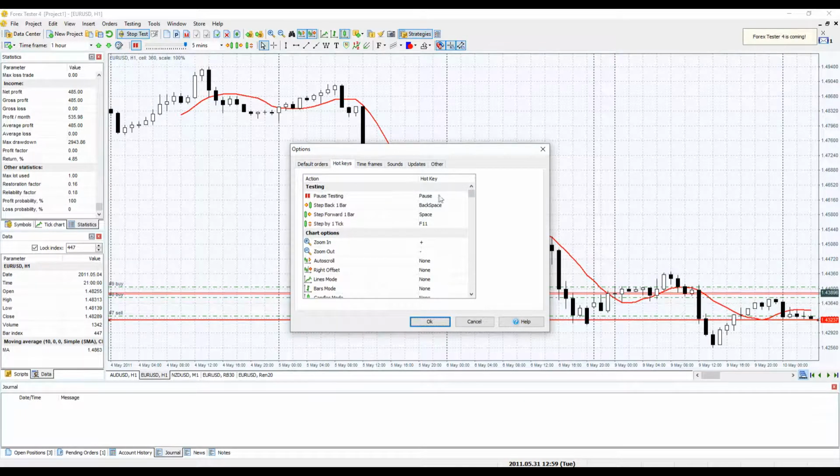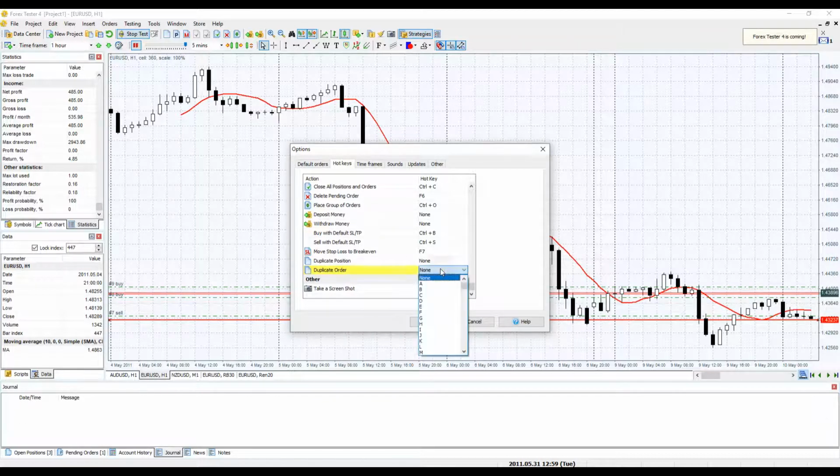Here you can find out all the actions that are applicable in Forex Tester and find their hotkeys equivalents. If you need to change the existing hotkey value or to set one for a non-set value, double-click on the shortcut name and then select a necessary shortcut from the drop-down menu.